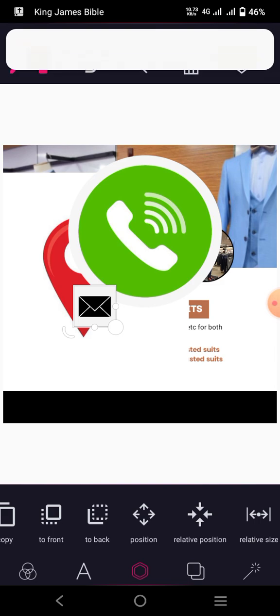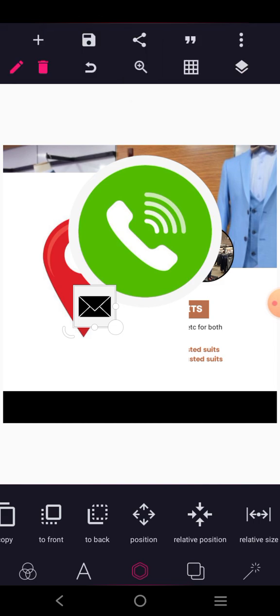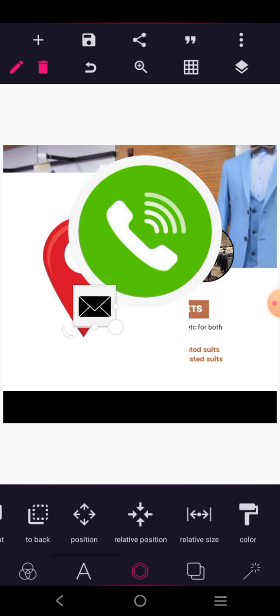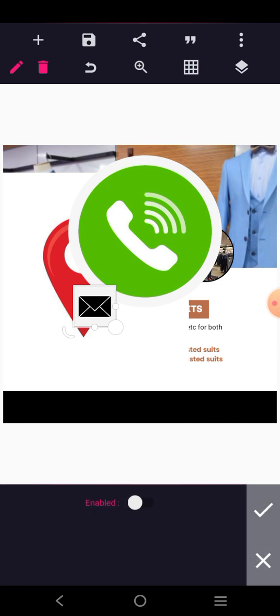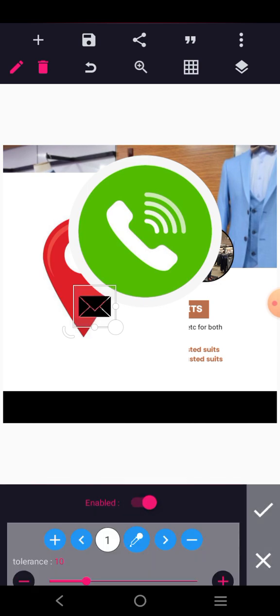What we want to do now is erase the white color. Just scroll down like this, you will see something called erase color. Click on erase color, then enable it. After you enable it, the white automatically leaves. But if the color does not leave, you click on this dropper, and you will erase it.